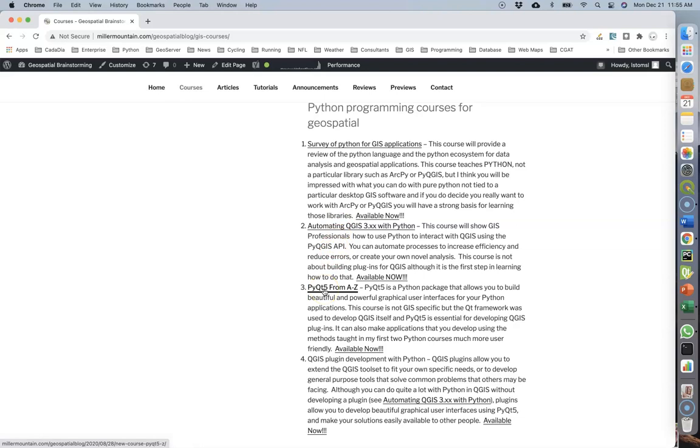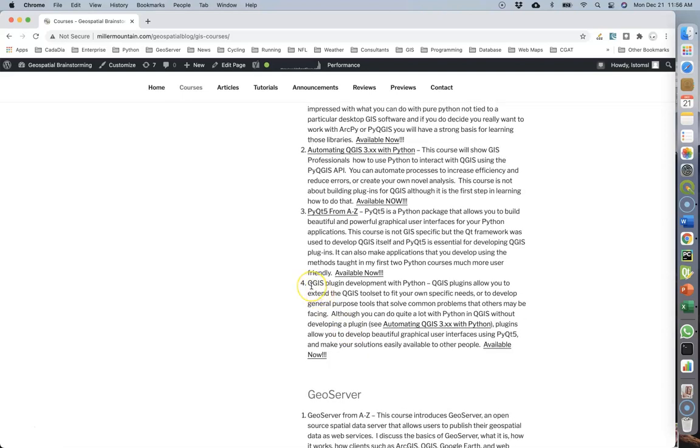And then I have the course on PyQt 5. PyQt 5 allows you to develop graphical user interfaces with Python. And the whole QGIS software was written in Qt. And so in order to write actual plugins with QGIS, you need to know PyQt 5. And so I wanted to include this as a separate course. This one doesn't discuss anything particularly geospatial, but it is required for QGIS plugins, which is the subject of the fourth course, QGIS plugin development with Python.